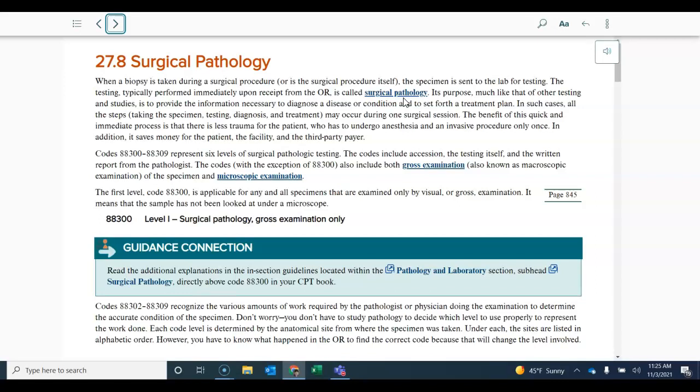You are going to use these codes when you are coding for the pathologist that is reviewing the specimen. So you're going to see the first code, 88300, which says gross examination only. What that means is, let's say they take out a gallbladder and send it to pathology. The gross examination means the doctor looked at it: is it the size, the shape, the texture, the color, all that kind of stuff that a gallbladder intact should look like. That's what a gross examination means.